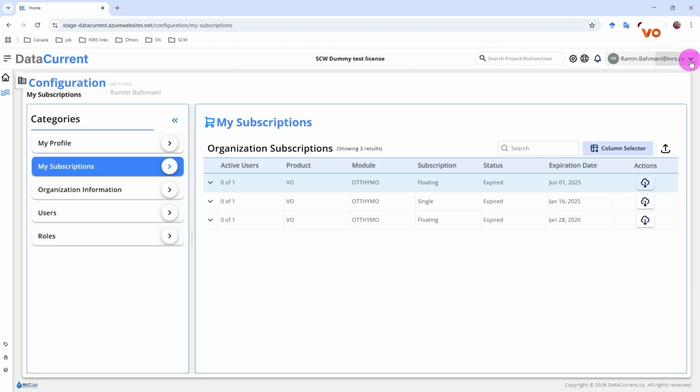Once logged in, go to the top right corner and open the Global User menu. From the menu, select My Subscriptions. This section provides access to your organization's license subscriptions and usage information.